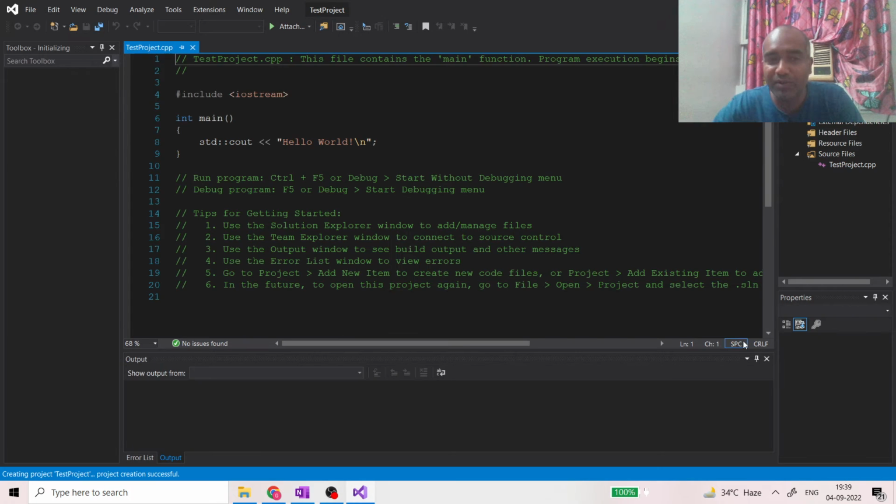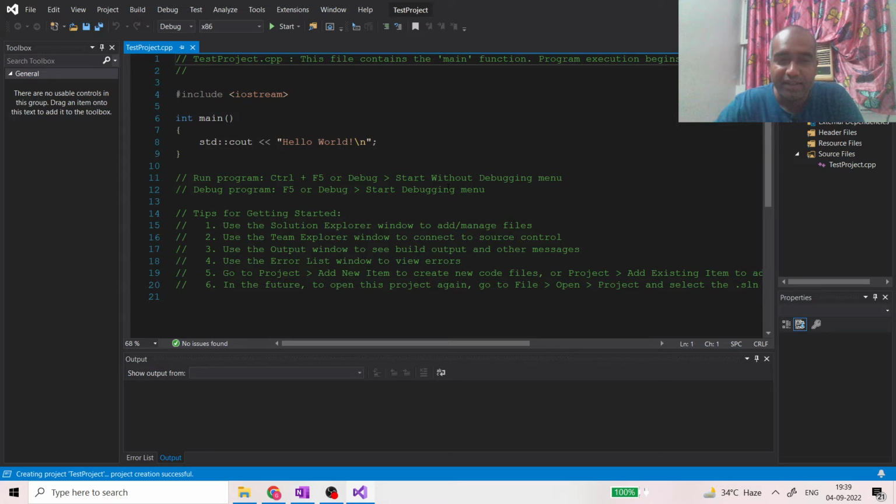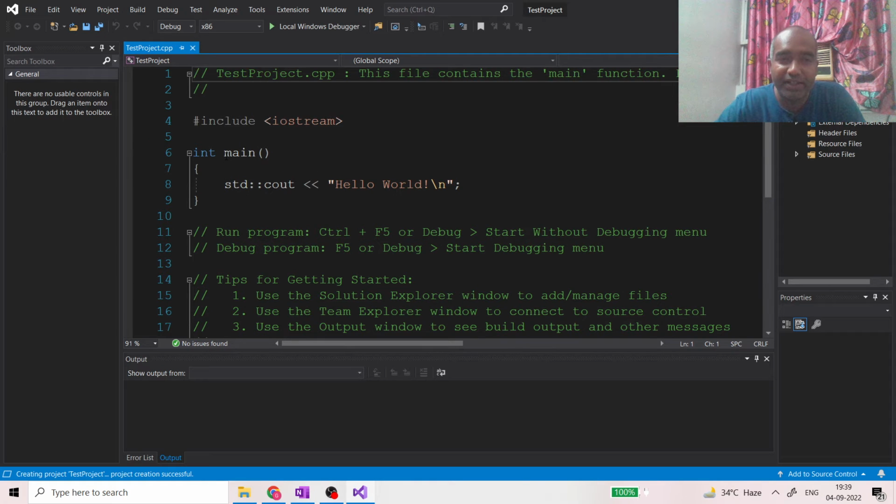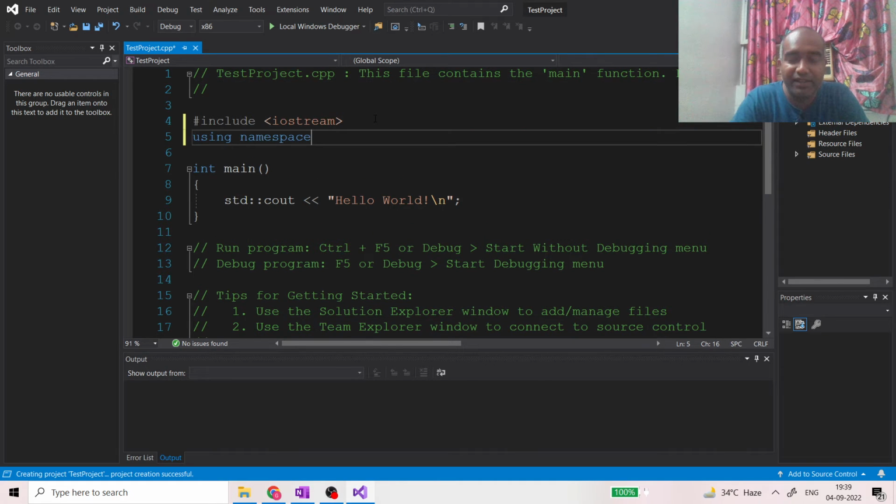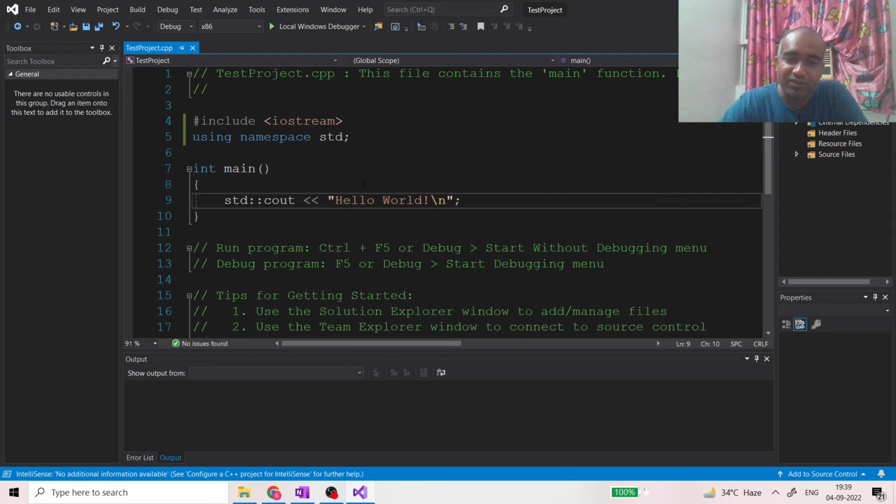Now this has been opened, and you can see that by default it is showing you the main function, and it is showing you the std hello world, right? You might have seen that it has directly used this std. If you don't use using namespace std and you want to use cout, then you need to explicitly mention std double colon cout. What is this double colon? This is known as the scope resolution operator. All these operators we are going to discuss later on as we move ahead in the course.